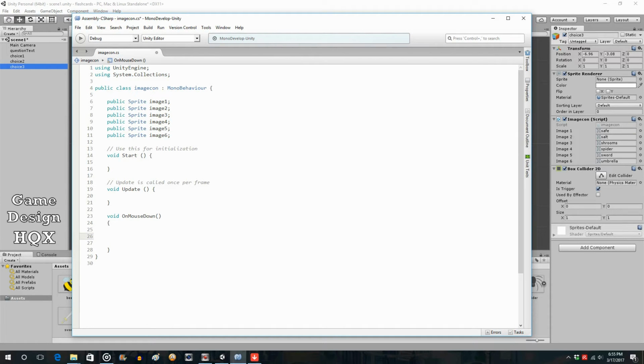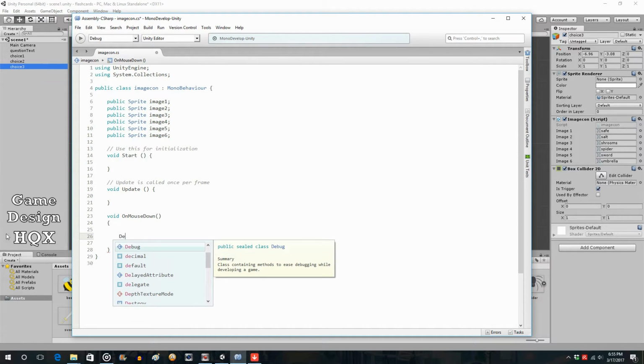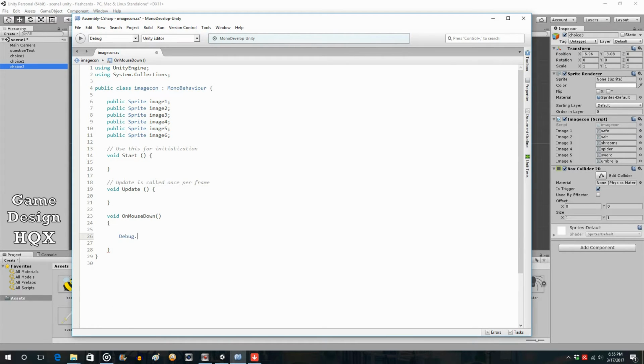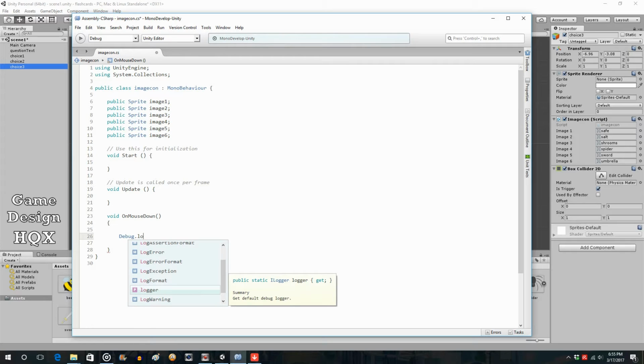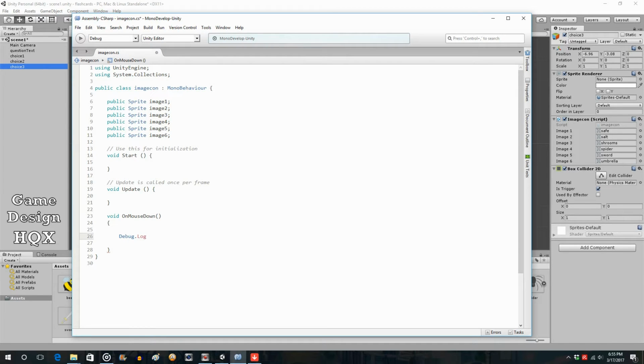So there's something known as the console. It's actually this space down here, okay? You can put Debug.Log information into the console. So Debug.Log, and we want something to be put in here.